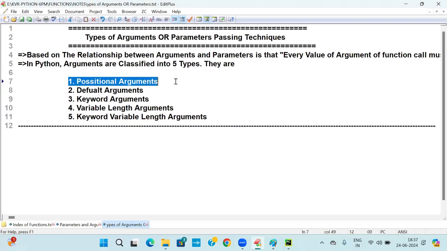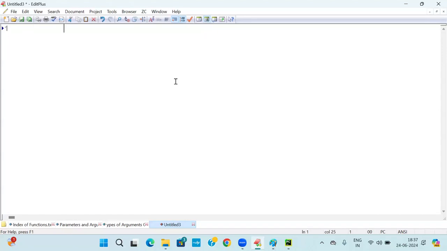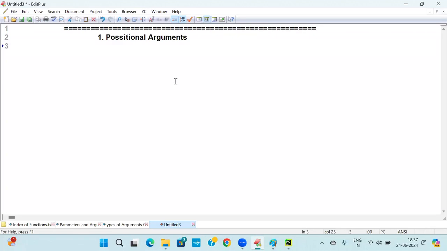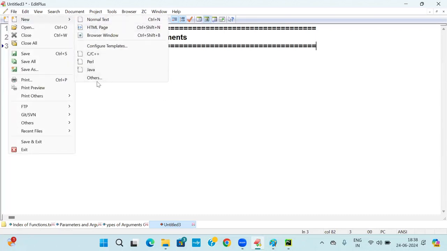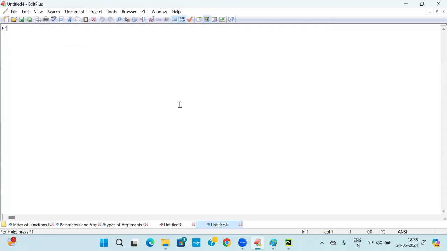Now I am entering into the first question. The concept is positional arguments. I am going to discuss positional arguments. For a certain reason, I will type it in Edit Plus. In Edit Plus, I am going to show you the program. Let us go to New, Others, and then Python. Program for demonstrating positional arguments. There I am going to write the main program.